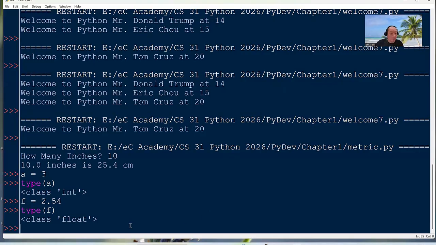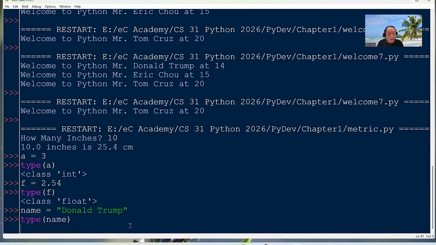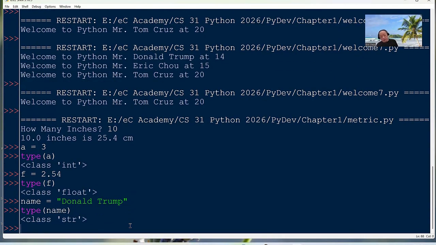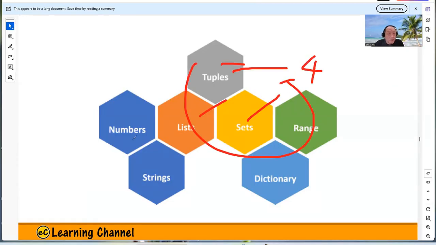And then you may also have name equals Donald Trump. And then you do type of name. And the name is a string, str is a string. So these are the basic data types we are talking about today, okay? There are more types, but list, set, and dictionary, we will cover in lecture 4. So not right now, okay? Right now we only focus on numbers and text.